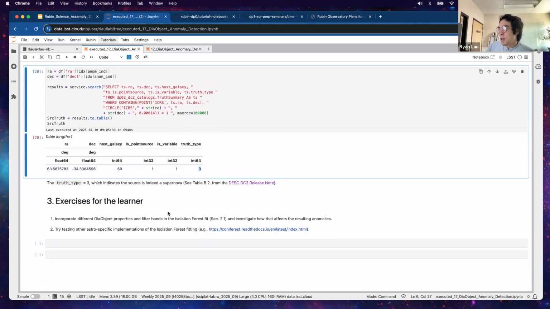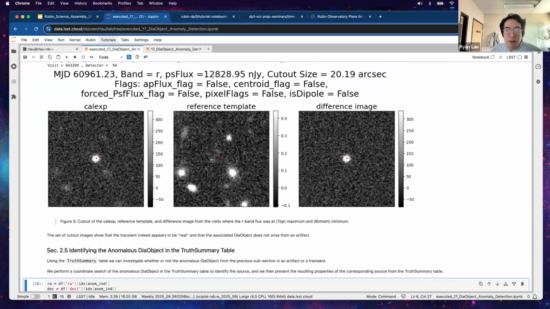There are other exercises you can look at if you want to try. I only looked at 3 properties in the object table, so you can think of many different combinations to look at different types of outliers. So this was the transient example. I'm going to go ahead and pass the floor over to Jeff to talk about the variables, and then we can take questions after that. I can look at the chat real quick, and if there are any questions, I can also address those, maybe while Jeff gets ready.